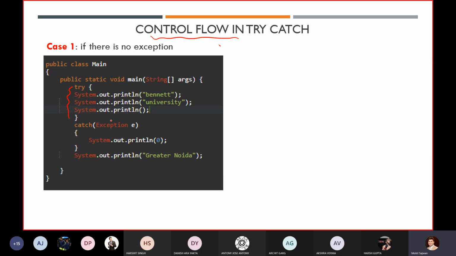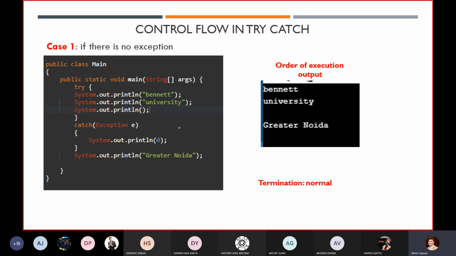And you already know our try statement, so you might have a question: what if we are not getting any exception? It might be a scenario where you are not getting any exception, but still you have used the try and catch statements. Then what will happen? If we execute this scenario, you can see we are getting Bennett, we are getting University, we are able to execute this statement, and we are getting Greater Noida, and here we are not executing this statement. Why? Because here we are not getting any exception. So our catch block will execute only whenever we are getting an exception, right?